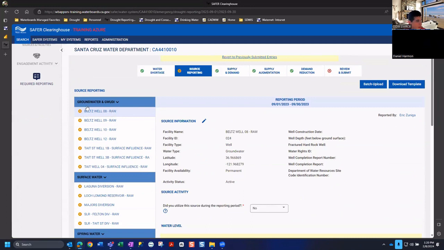The first sub-tab over here is called groundwater and GUDI. All wells, whether they're groundwater wells or groundwater under the influence of surface water wells, have roughly the same information. They are consolidated into one type of report for that type of source. If you see any inconsistencies in naming or classification, like that's not a groundwater, that's a surface water, or that's a spring, please do let us know.